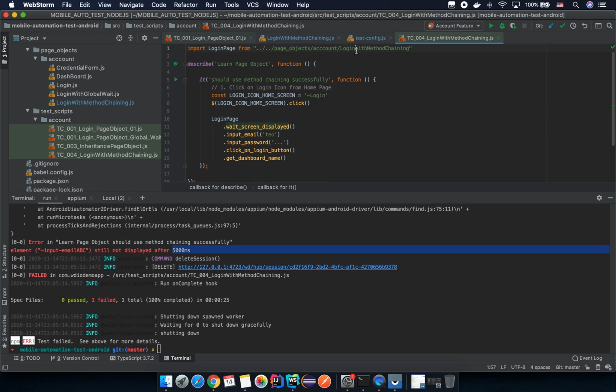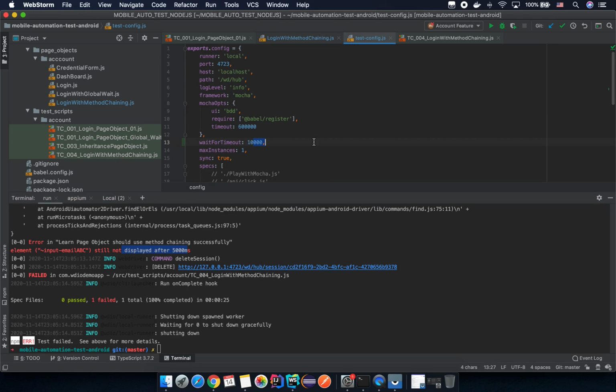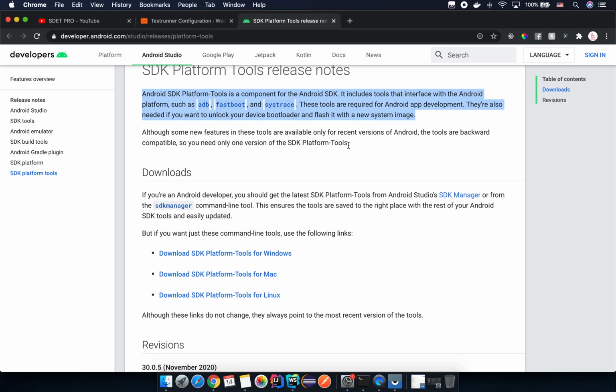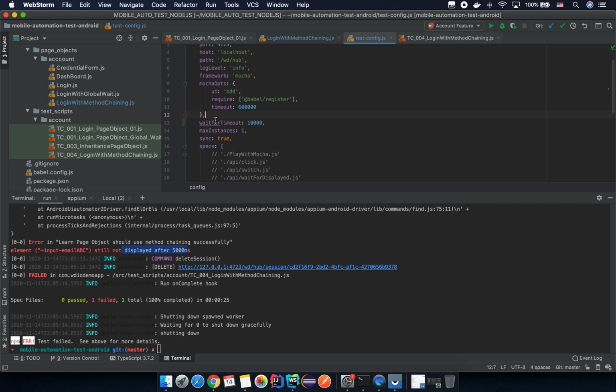Let's go back to our test script. Login with method training, login page, and login page wait screen display. Nothing wrong, but why is it still waiting? You see, this is a wrong selector and it's not displayed after 5 seconds. I would expect it to wait 10 seconds. Okay, let's go back to the test runner configuration here. This is waitForTimeout. Oh, I see. So the waitforTimeout here has a typo. You see, it should be waitforTimeout, not because I got an uppercase for the F letter, so that's why.